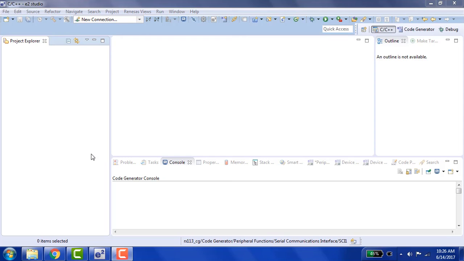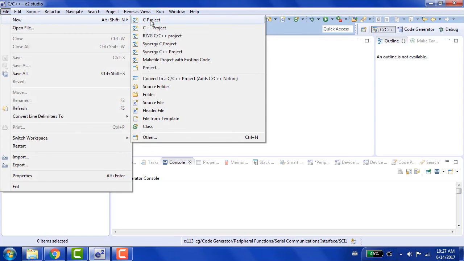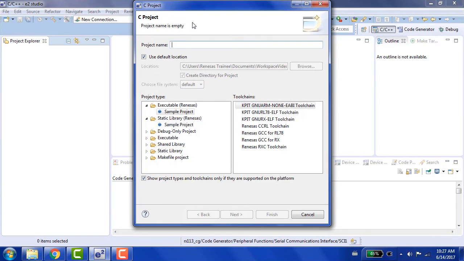I am beginning with e2 studio already open and in an empty workspace. e2 studio is our Eclipse-based IDE. To create a new project, I go to File, New, C Project. And today I'll be working with an RX113, so I'm going to name my project RX113_CG, for code generator.